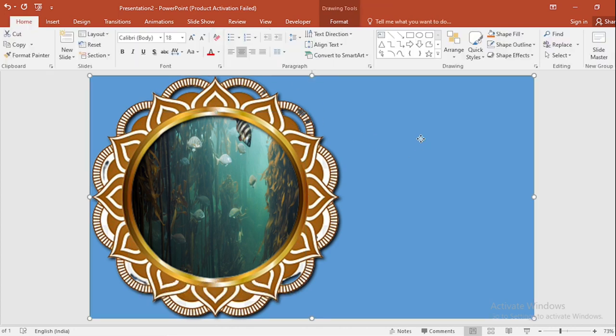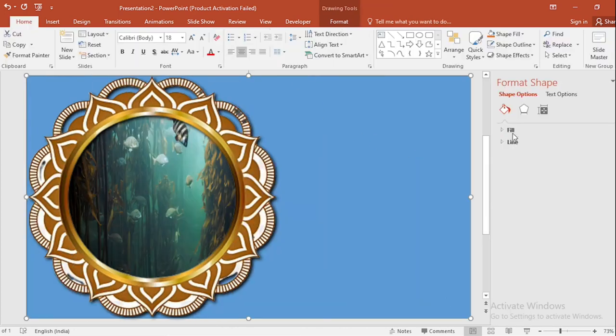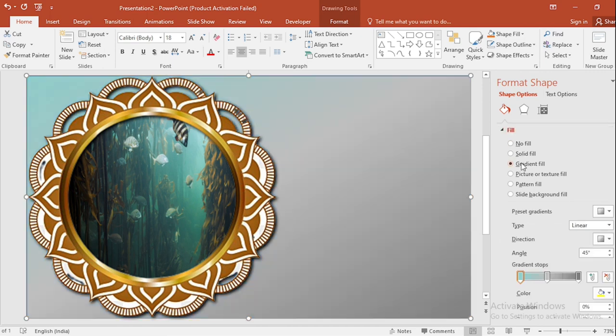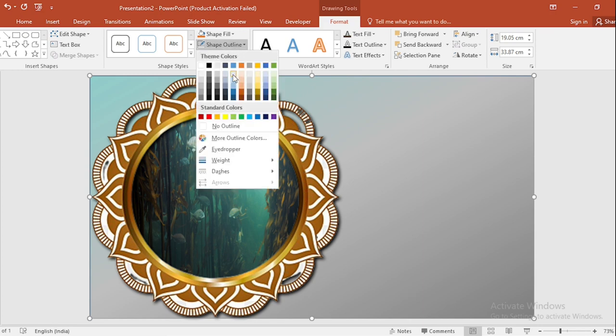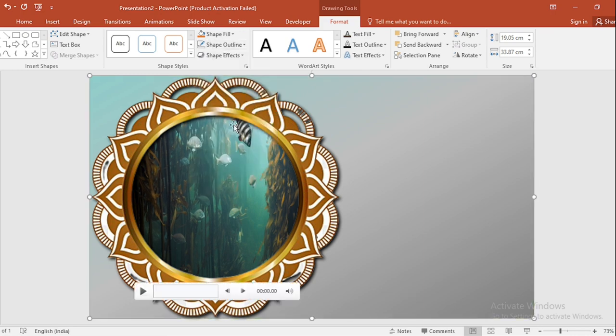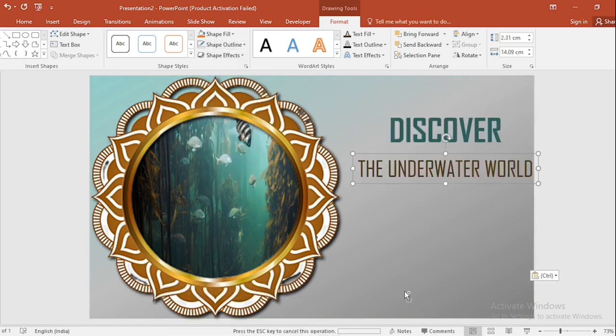Select Shape, right-click, go to Format Shape, go to Fill, click on Gradient Fill. Go to Format, Shape Outline, make it no outline. Whatever PPT you are creating, highlight information here.